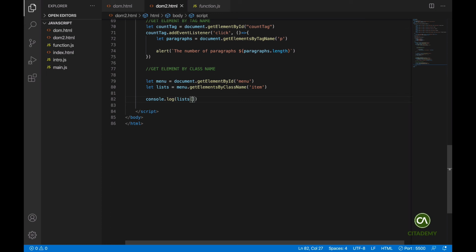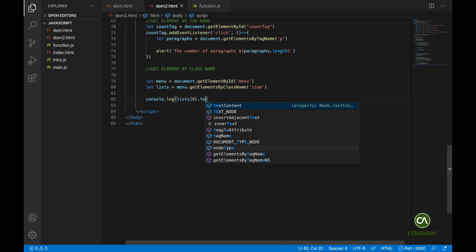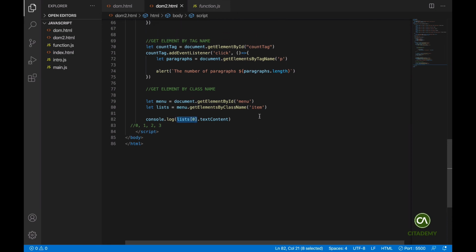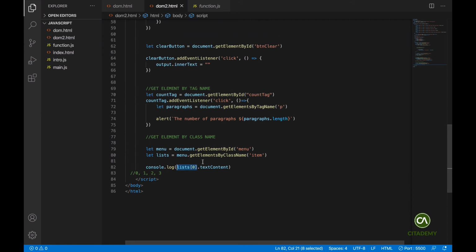So then how can we just fetch the content of the list? Because the list is an array, list zero, so I'm referring to the first one, dot textContent. The indexing starts from zero. I think I've explained this to you. When you have an array, the first index of the array is always zero. So we are now calling the first array and having access to the text content, the content that is inside that particular element, the first one.